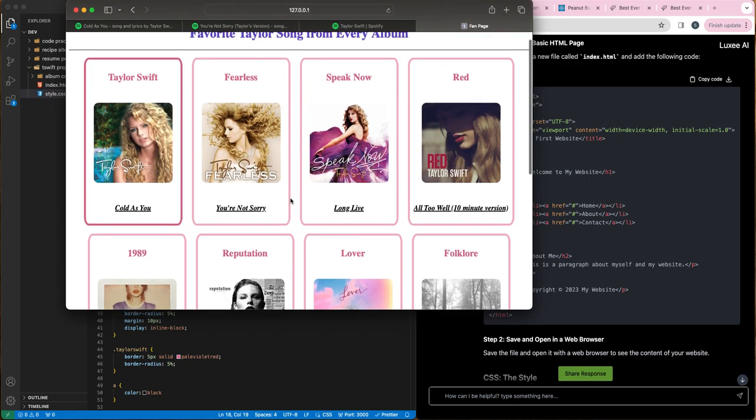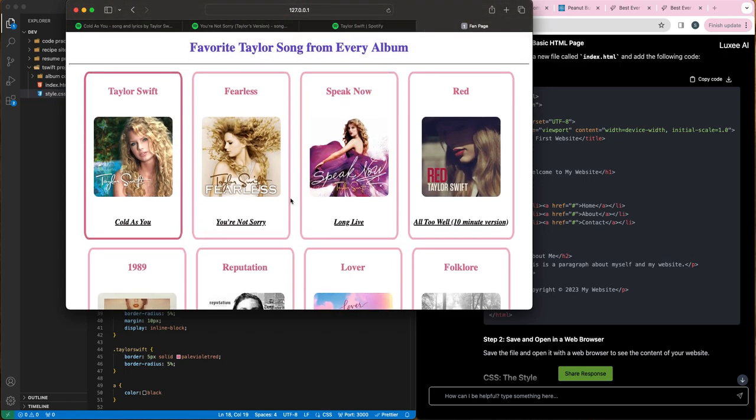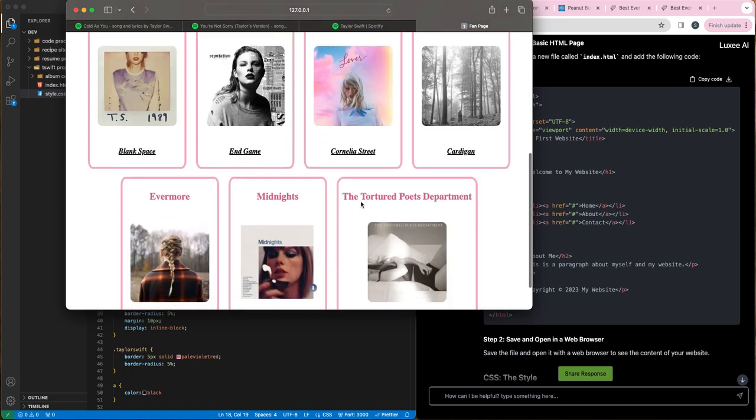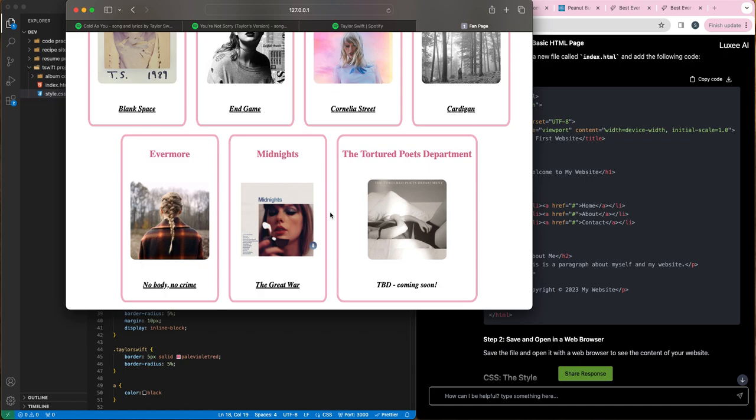Okay, so it's looking a lot better now from where we started. So this is looking so much better. Oh, the other thing that I recently learned was, so like this, The Tortured Poets Department, I had to put maybe department underneath here. Let me look at my notes. I forgot what that was called.